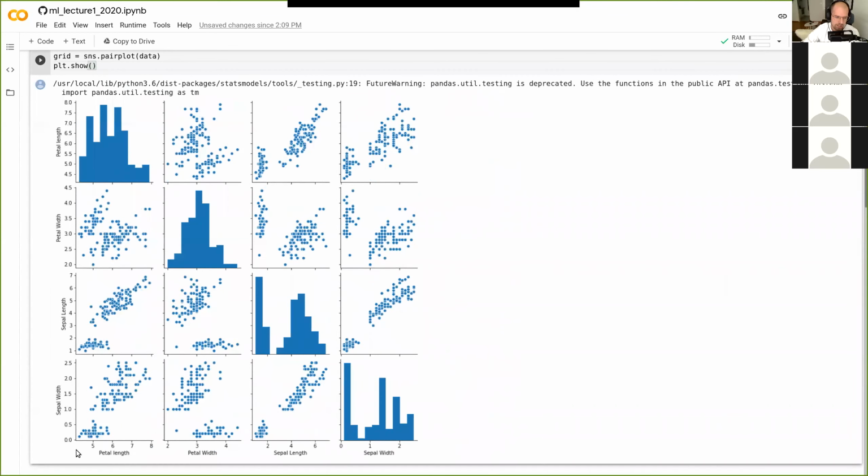And what we're looking at here is, we have these 4 measurements for each of the flowers. And you can see here is the correlation plot of how everything correlates and is distributed. So for instance, this plot down here is the petal length correlated with the sepal width.